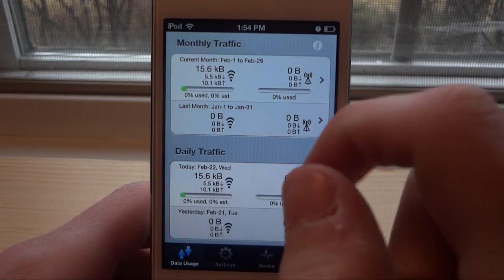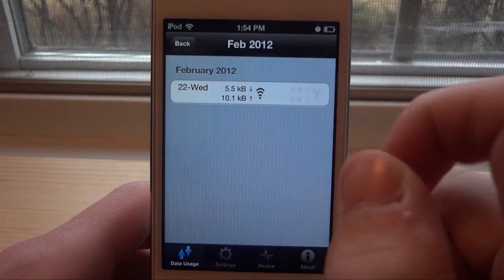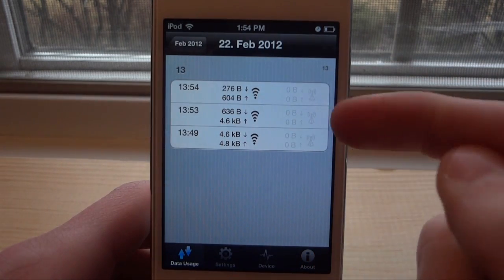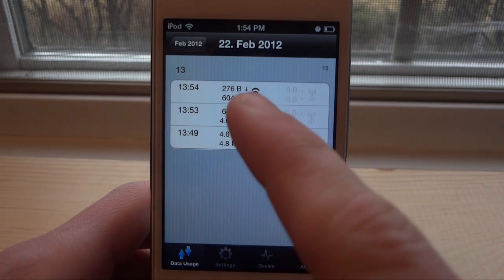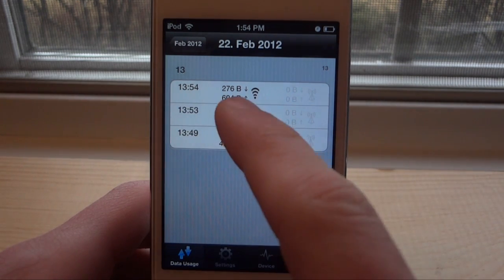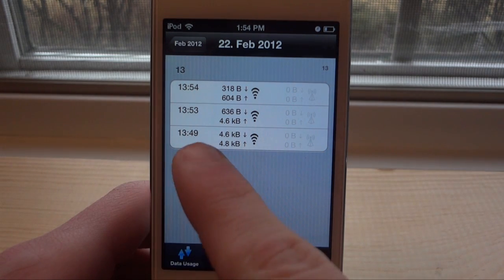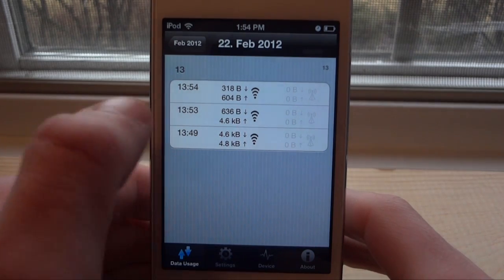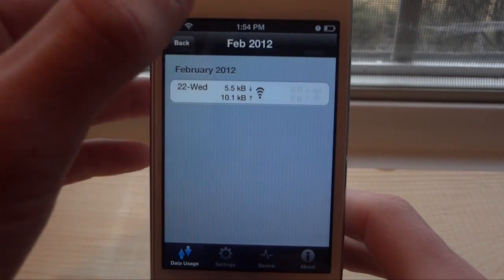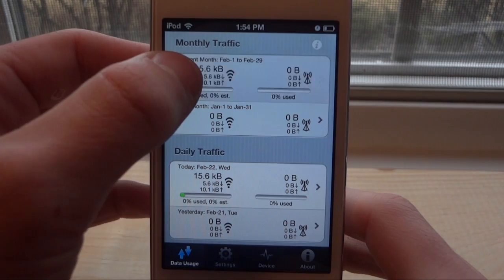And if we actually click on here, we're going to be able to get stats on how much data I used today. So it's telling me at 13:49 I was using this much data, and then at 13:53 I was using that much data. That's basically military time. It goes by military time instead of the regular time. Most of us here in the US probably use the regular time. So if we go back, you got that.